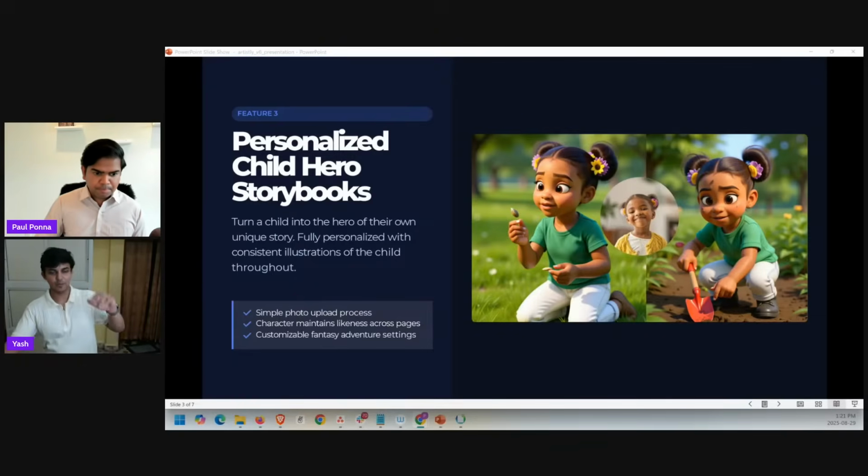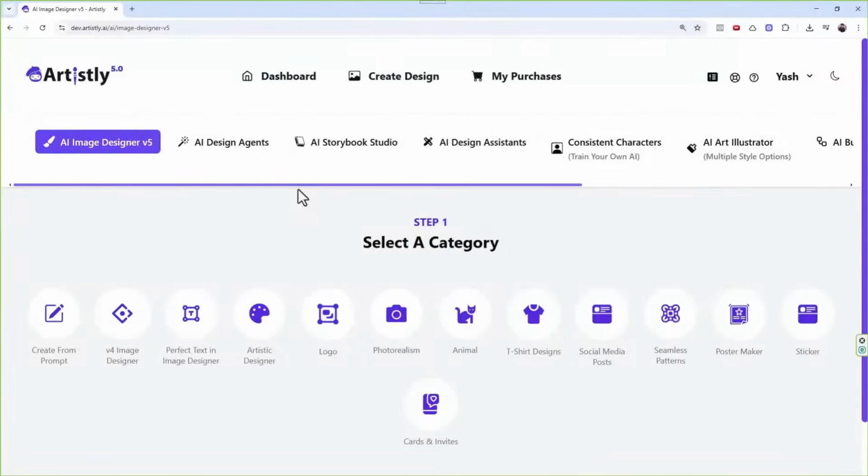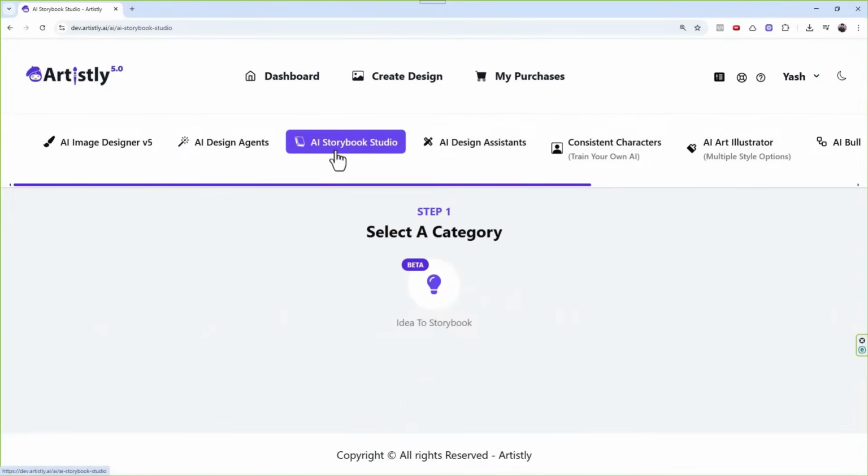All right. So I'm going to share my screen now. Super excited to show you, right? As you've probably seen, we have created a completely new section called AI Storybook Studio under Fast AI Image Designer.